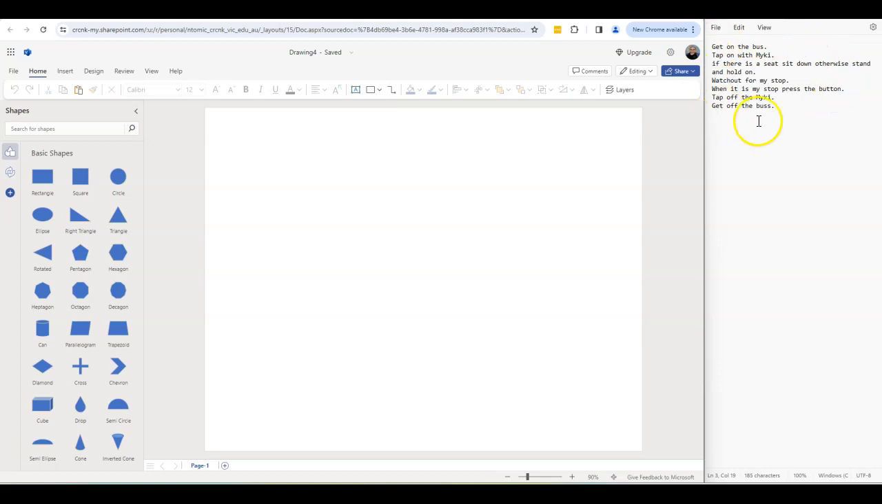On the right here I have my simple set of instructions, or my simple algorithm, written out in plain English. It's supposed to be representing the process you might go through to take a bus trip basically. So it starts with getting on the bus, tapping on your my key. It then asks a question about if there is a seat that you're going to sit down, otherwise you're going to stand and hold on. You're going to watch out for your stop. When it is your stop, you're going to press the button, tap off your my key, and then get off the bus. So a fairly simple set of instructions.